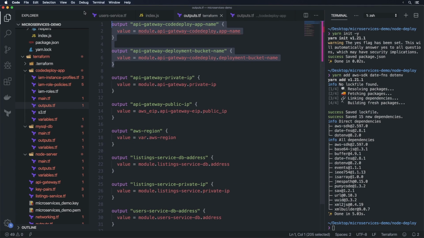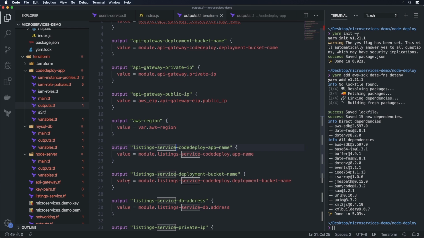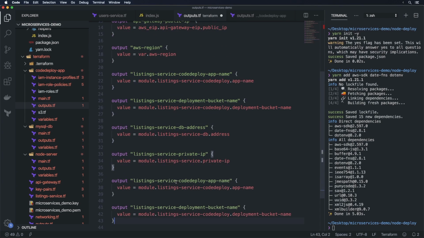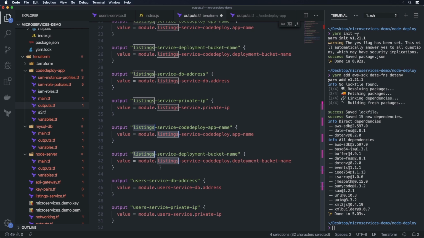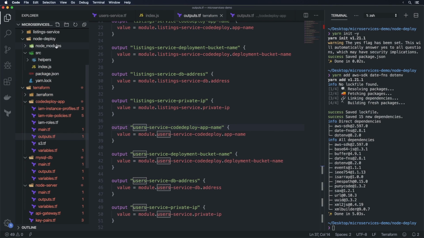So we grab these two bits here and we do the same thing for our listings service. So we put it inside of here, grab that, do that, listings service like so. Grab that, go down here, paste it, and replace this one with users service. So now we have additional output, which essentially helps us get Node deploy working properly.